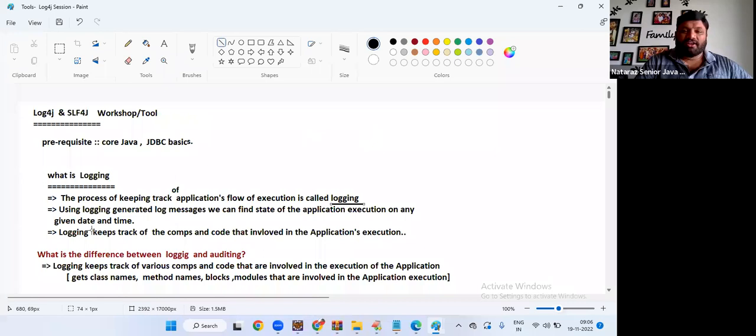Using the generated log messages, we can find the state of the application's execution on any given date and time. If you start recording those log messages in a file or database software, and also record the date and time, then on a given date and time you can track what line of code, which class, and which method was executed. Only thing is you should record them. Using SOP that is not possible.